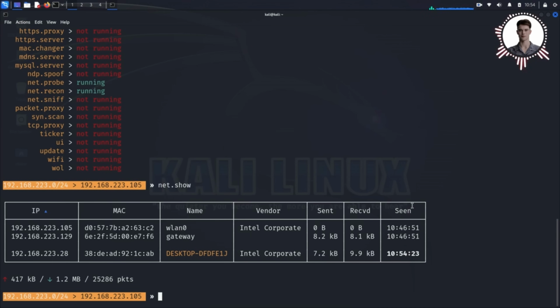We'll use a technique called ARP spoofing. Address Resolution Protocol, or ARP, is how devices on a network figure out which physical device corresponds to which IP address. By spoofing ARP messages, we can trick devices into sending their traffic through us.